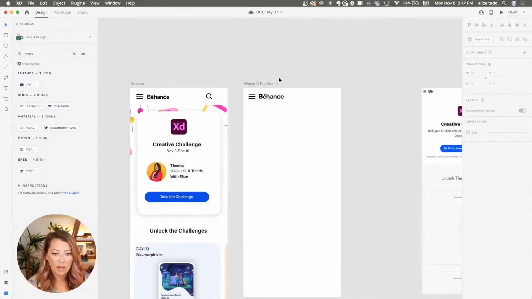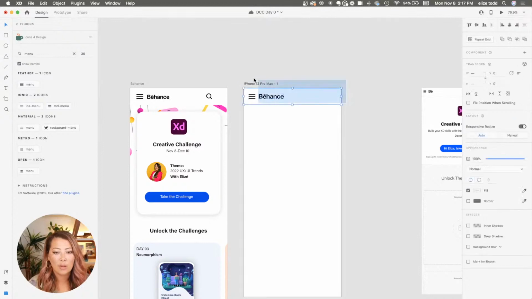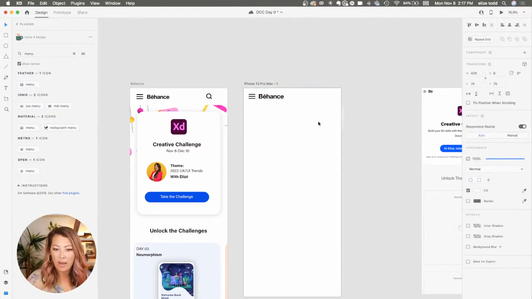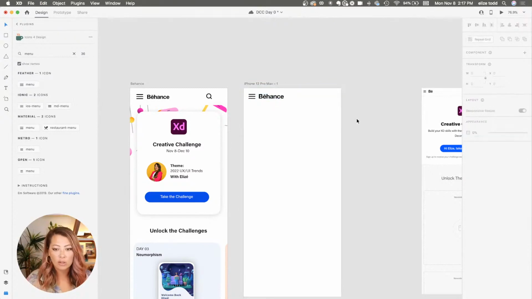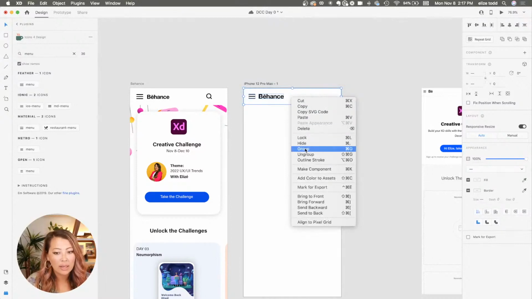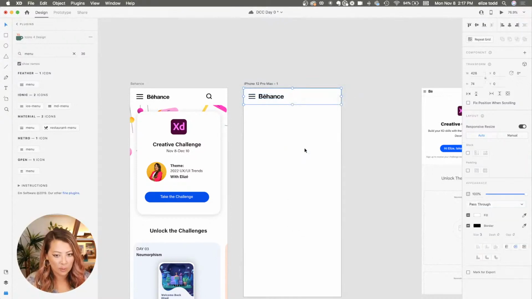Cool. Then from there, I am going to do something called grouping. This allows it so if I wanted to move this whole header, I don't have to move each individual piece. I want to move them as a group. So in order to do so, I'm just going to grab all of those layers, right click and select group. Now this whole header moves as a group and it's not as frustrating to move around.